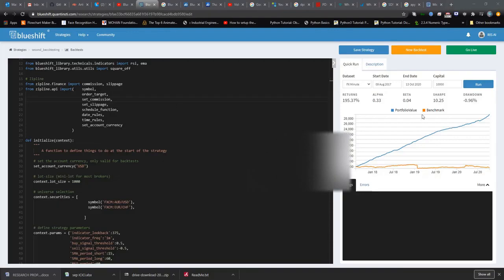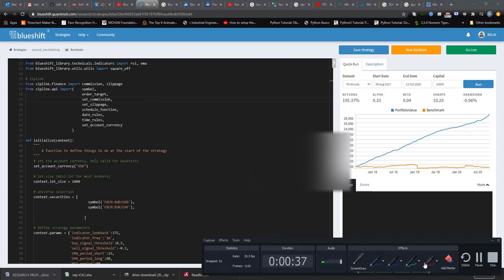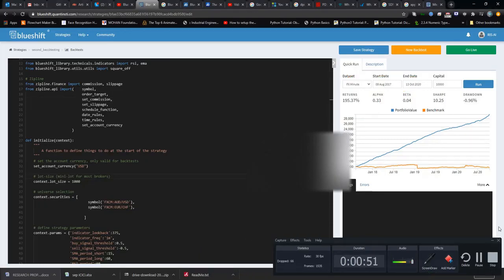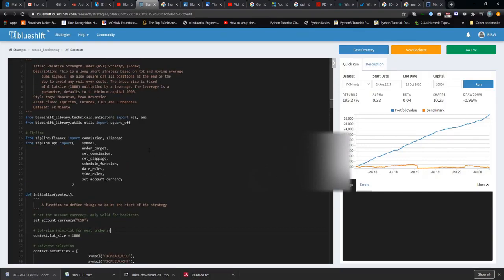As you can see here, I tested one of my formulas, and you can see the return of investment is around 195% in a period of 3 years. But I'll give you an overview of that formula later on. Initially, I would like to explain how you can test your formula and strategy in this platform.